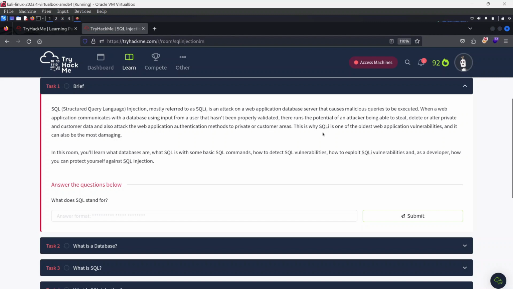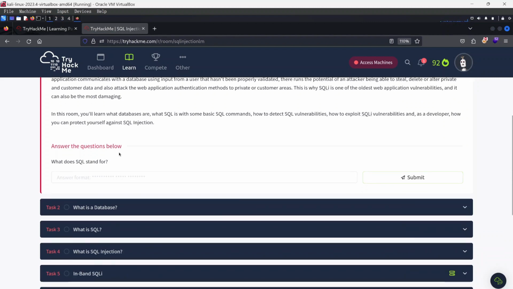Now this is why SQLi is one of the oldest web application vulnerabilities, and it can also be the most damaging. In this room, you'll learn what databases are and what SQL is with some basic SQL commands, how to detect SQL vulnerabilities, how to exploit SQLi vulnerabilities, and as a developer, how you can protect yourself against SQL injection. Answer the question below.